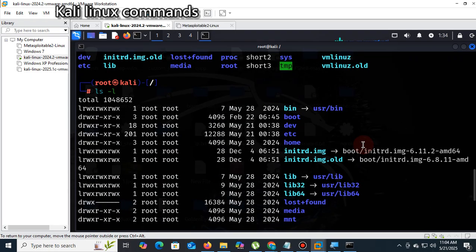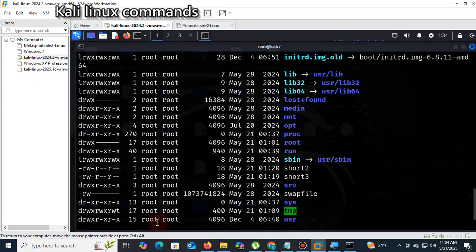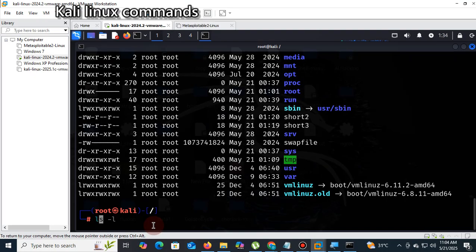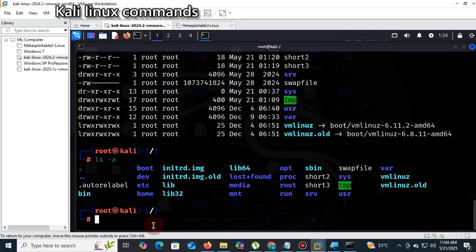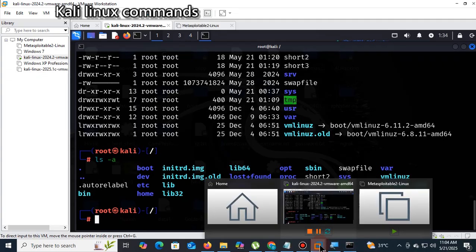So what did it show? A detailed list, the long listing. It is known as the long listing. It shows the file and folder, and these are the permissions, the owner permissions. Another command to know the hidden files is ls -a. What does ls -a show? Hidden files. Okay?